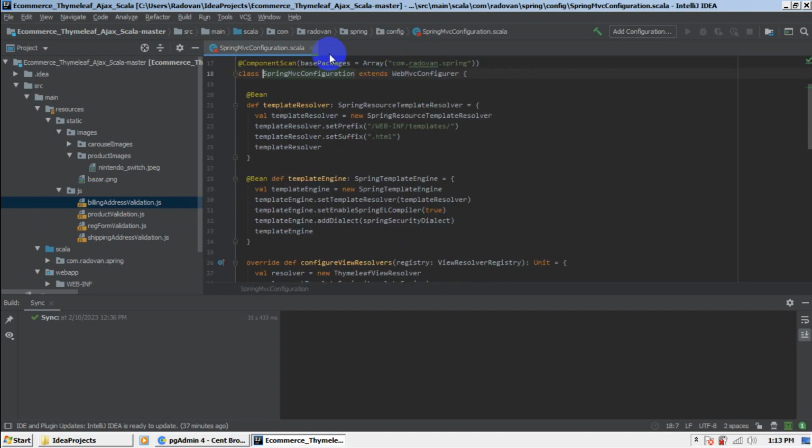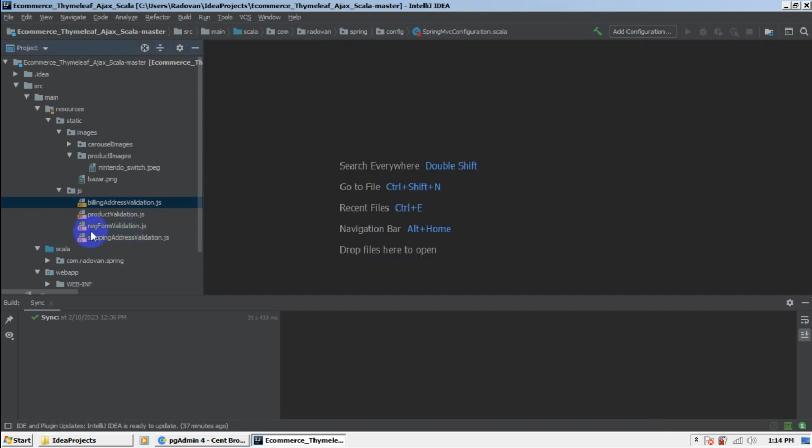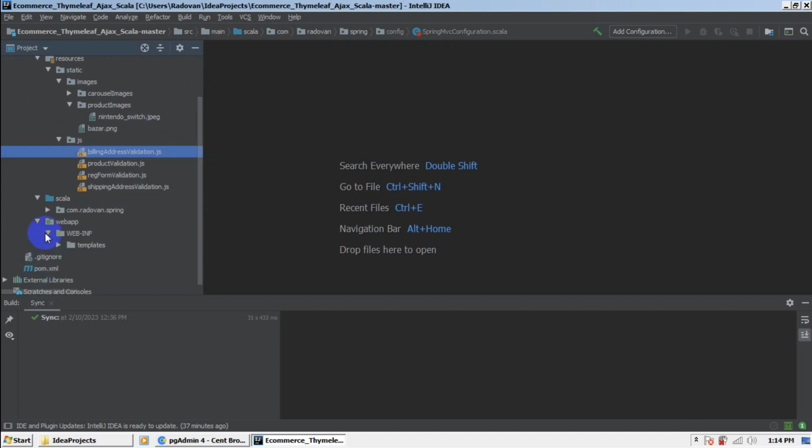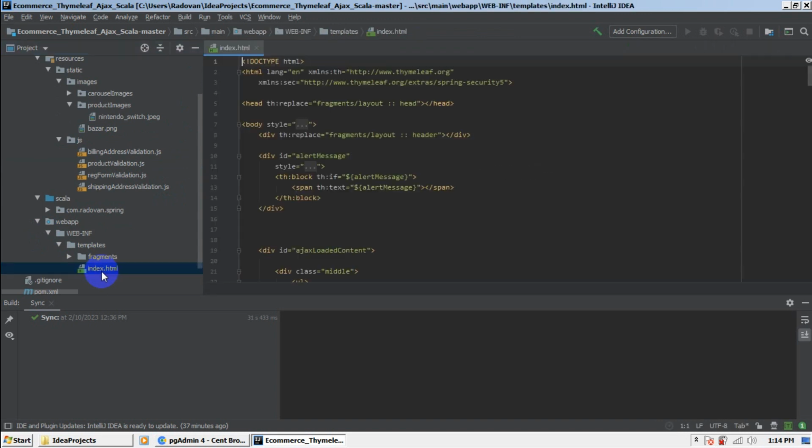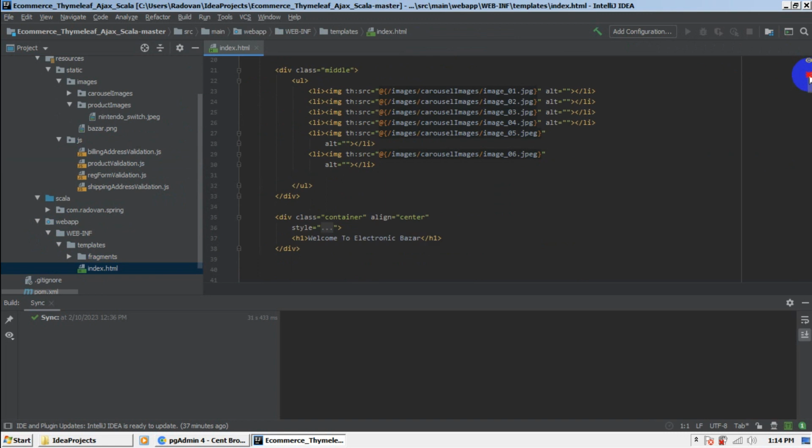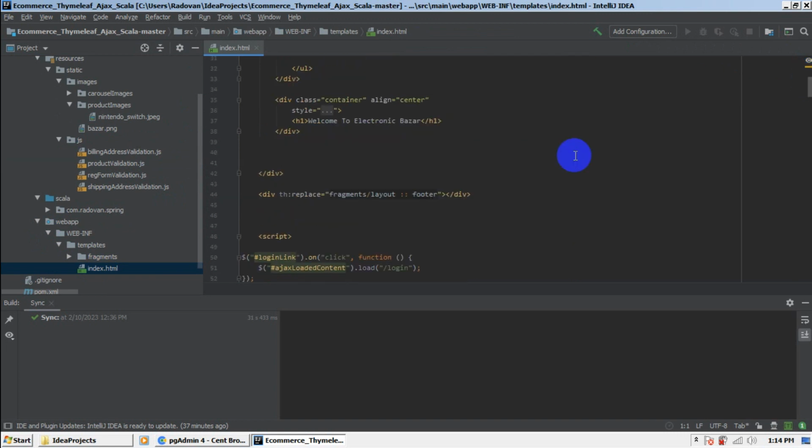And also, let me go to the web app. I will show you here on the web app, web info. We have our index page. It's completely the same. I haven't changed resources and web info and templates at all, but I want to show you something.